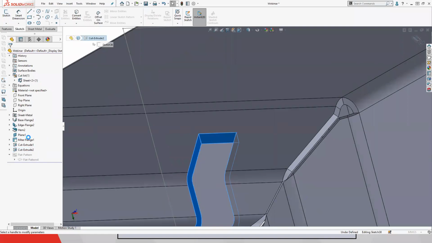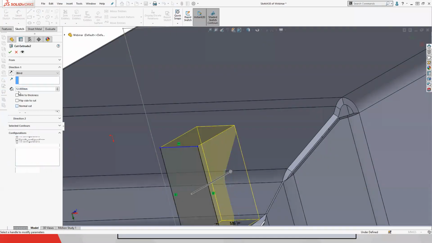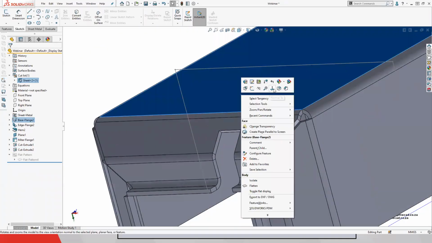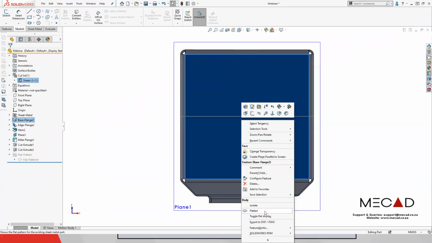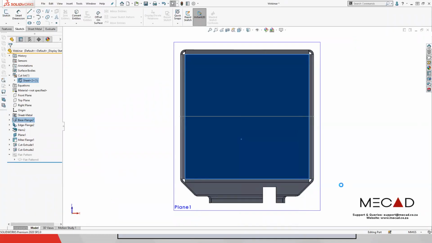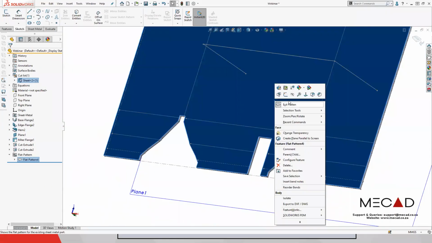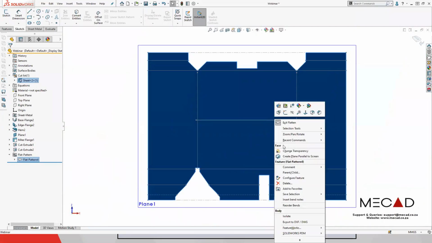By simply just editing your feature and saying normal cut, it will automatically create the correct flat pattern. So let me quickly just show you. And you'll see our flat pattern is perpendicular to our face. Perfect. Okay.